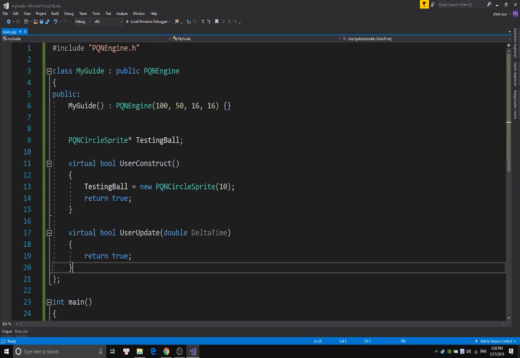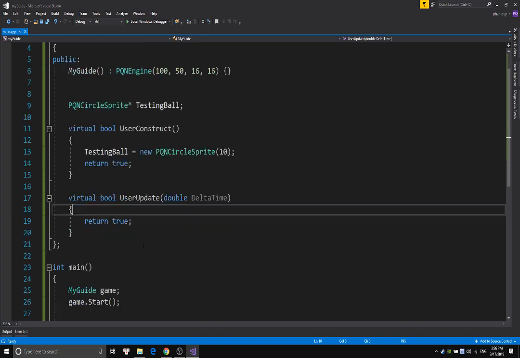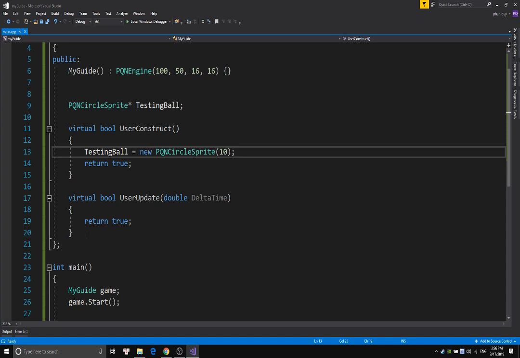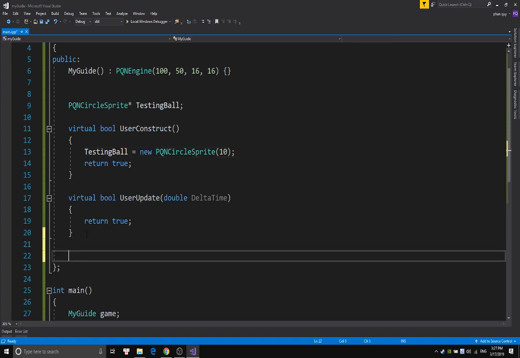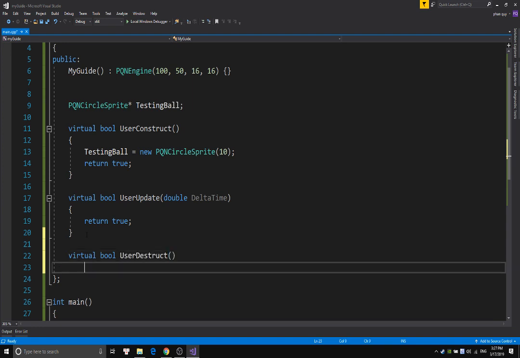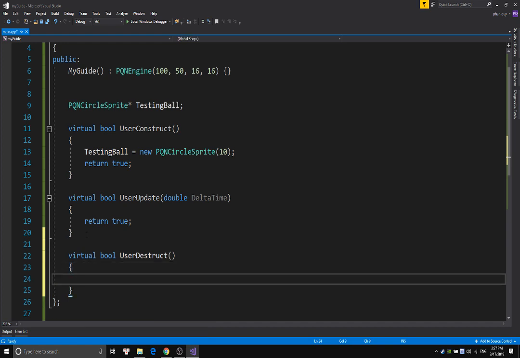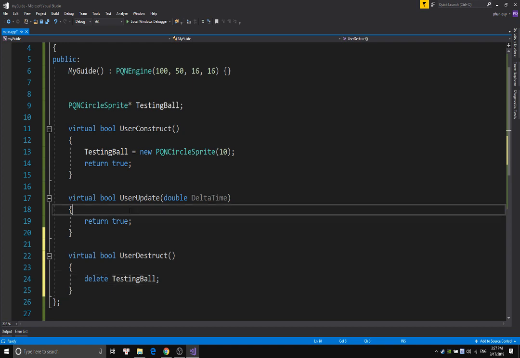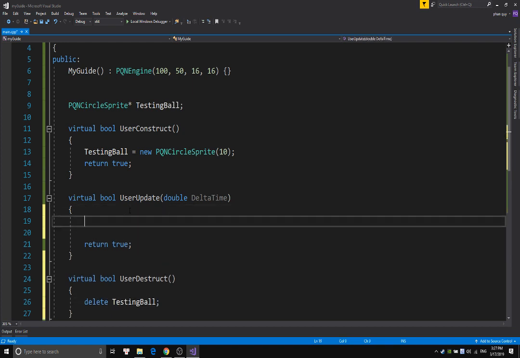Actually we use the new operator, so we need to delete that. I have a function called virtual user destruct. This will be called whenever the program is killing itself, even if you press the close button. Delete testing ball.